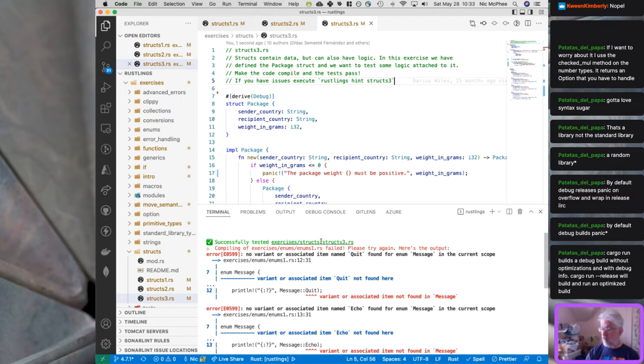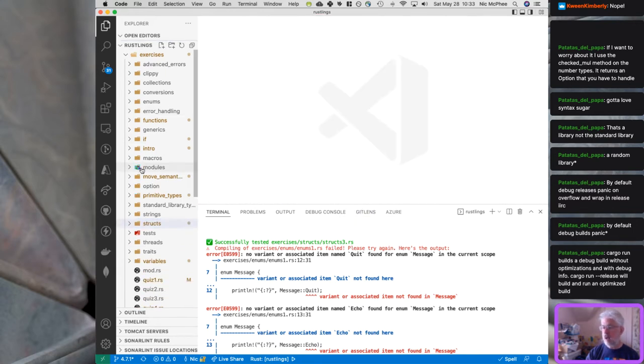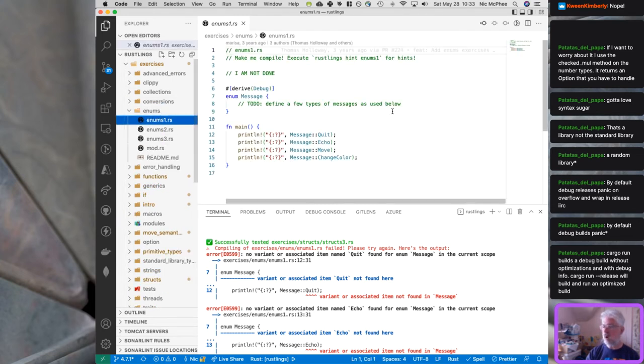So Struct 3 is green, so it's done, and we've moved on to Enums 1. So let's tidy up shop here, close these guys, head over to Enums, and let's look at Enums 1. Okay, so Enums are actually super cool, and it's interesting.